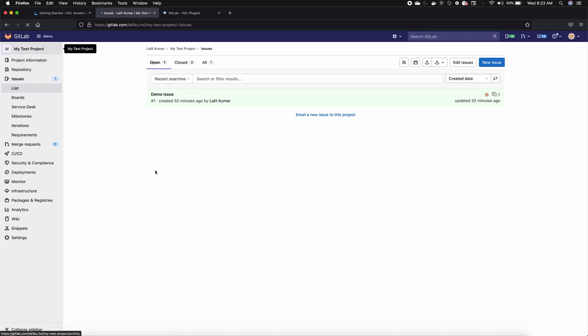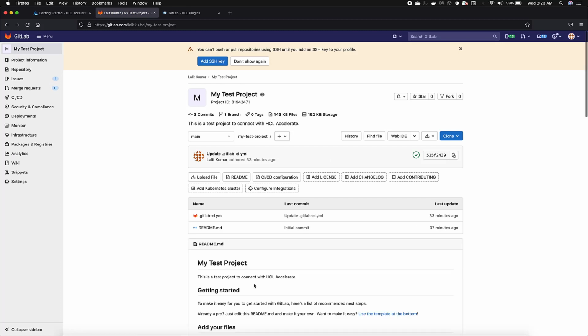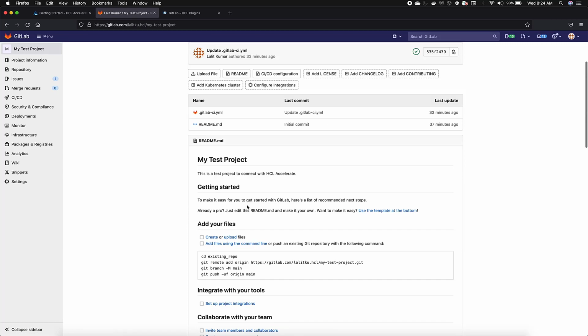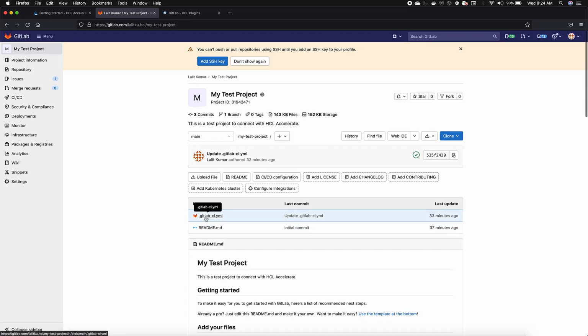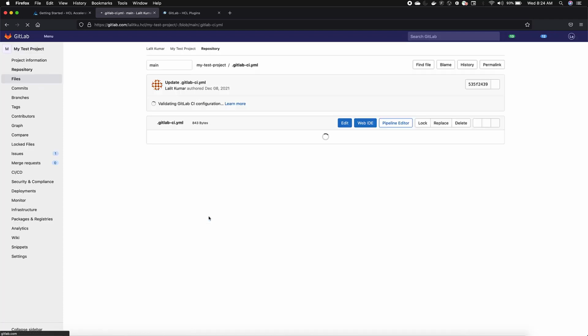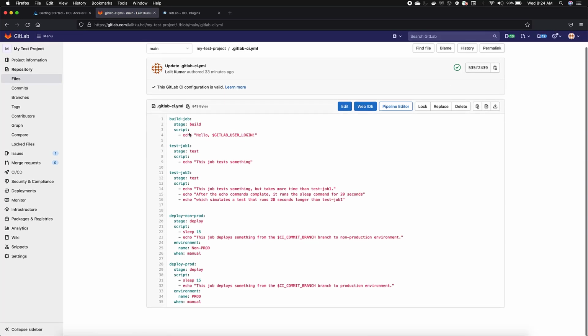This particular project has two files. This is the default file that comes with the project, and then there is a readme.md file. This file is used for running all the builds, deployments and tests inside GitLab. Here you can see I have defined different jobs. All of these jobs are under 3 different stages named build, test and deploy. These are the default stages that GitLab provides you.